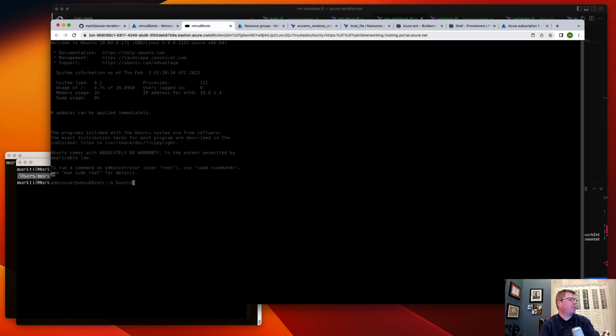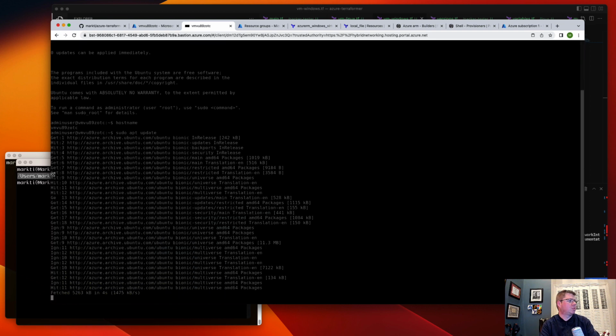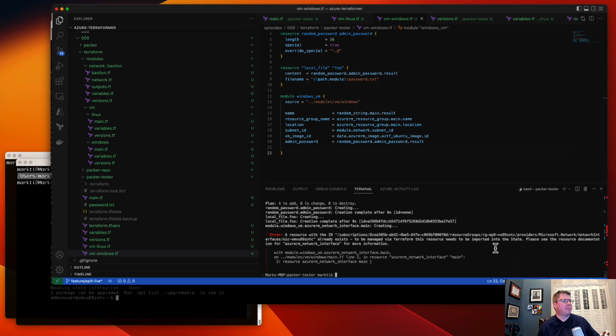Okay, so here we are, Houston, host name. So here we are in our Linux VM that we built with Packer. And if I run sudo apt update, it's just going to do stuff, but there probably shouldn't be anything since we just ran apt update. All right, so let's check on what happened here?